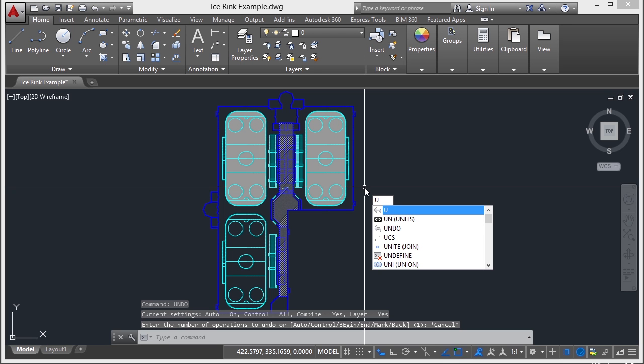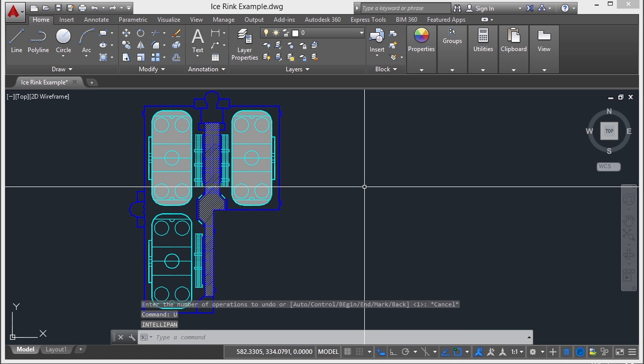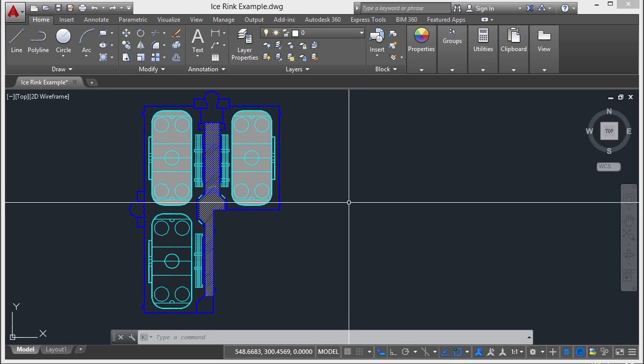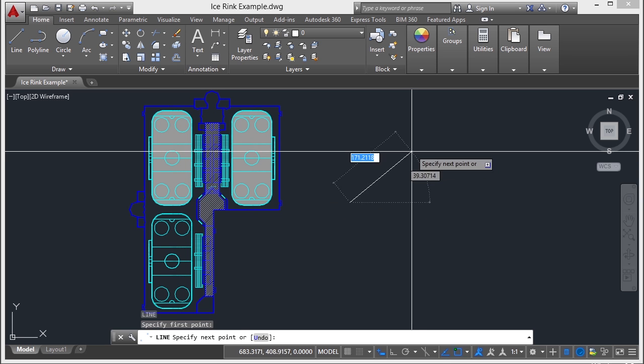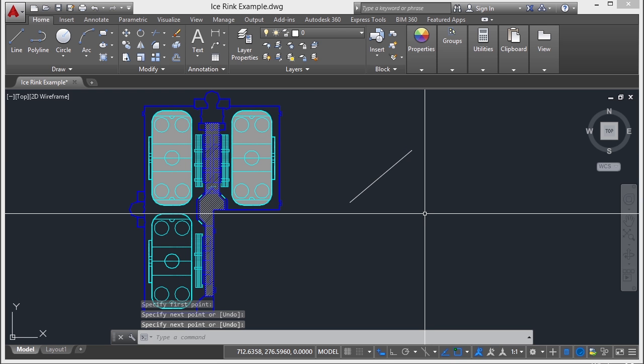You can also just type in the letter U, and that will undo the last thing that you did. You can also type in Control Z. So if I draw a line, I didn't mean to do that, press Control Z. That will also give you the undo.